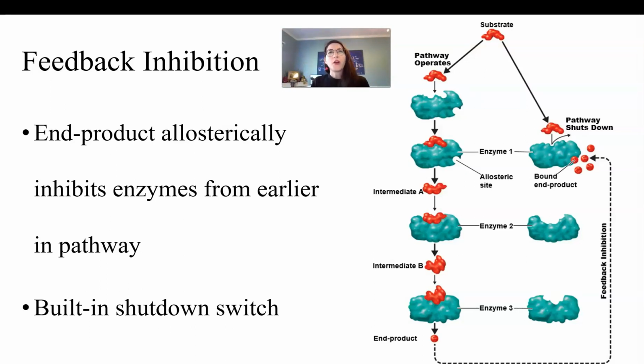But what if you need to start making this amino acid again? What if you need this end product again? Well, what will happen is the concentration of that end product in the solution will drop as it's being used by the organism. When that concentration is low enough, the end product bound to the allosteric binding site will unbind, and it will allow this enzyme 1 to go back to its original shape and the pathway will turn on again. So this is an example of a reversible non-competitive inhibitor.